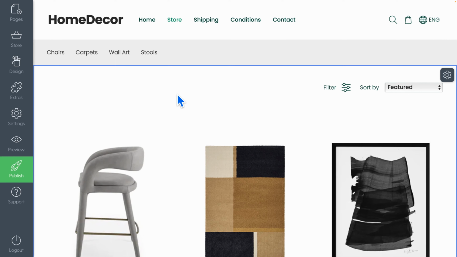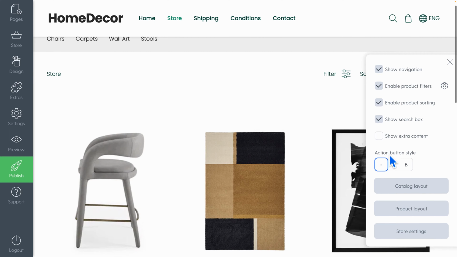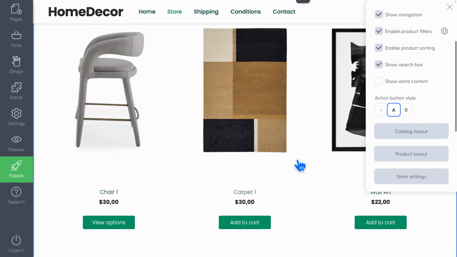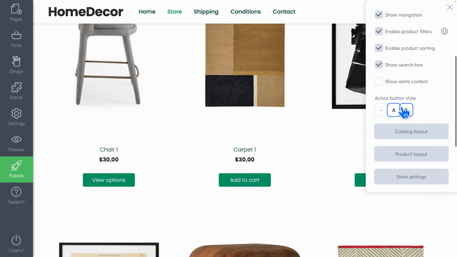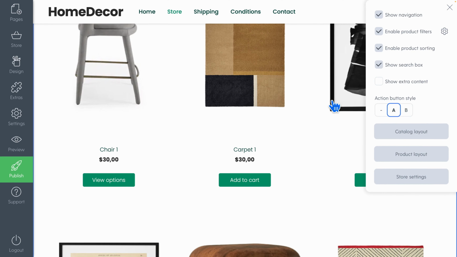All Mozello content blocks offer an option to customize them. So you will find a settings button on the top right corner. Once you click it, a window will open where you will be able to enable breadcrumbs or navigation. We already enabled the product filters, product sorting, search box, and we can also enable action button. Let's say there's a button under the products that makes it easier to add them to cart.